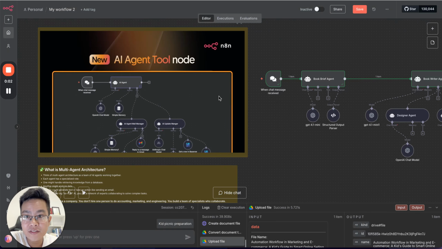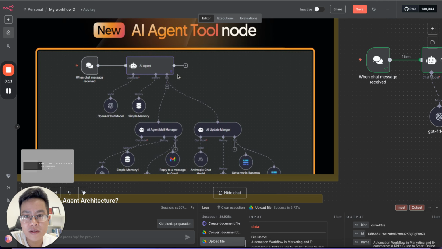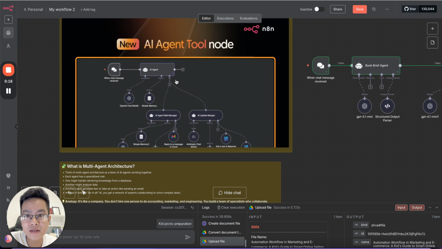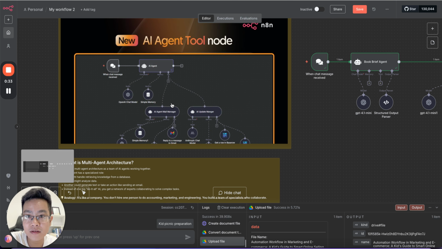So n8n just released something very interesting. It's called the AI agent tool node. So what is it? Basically, it allows you to create a workflow with a multi-agent architecture, where the main agent is the orchestrator and some tool agents do the specific work.